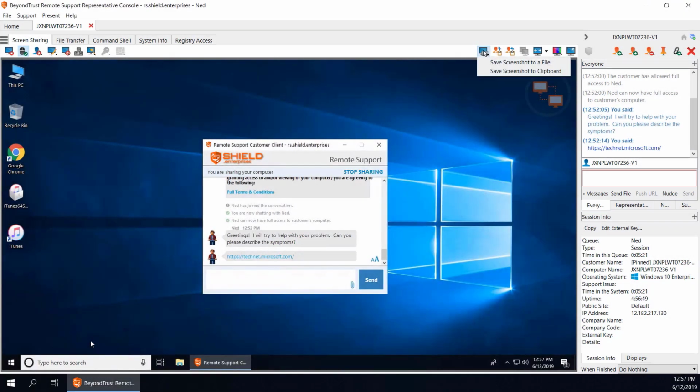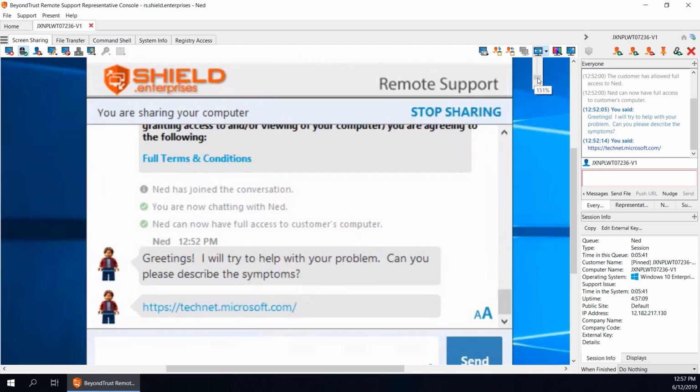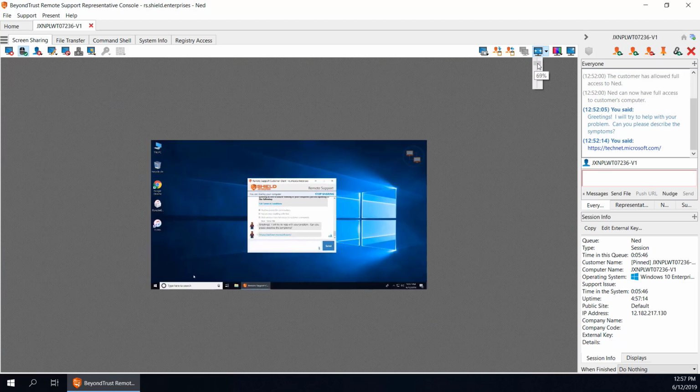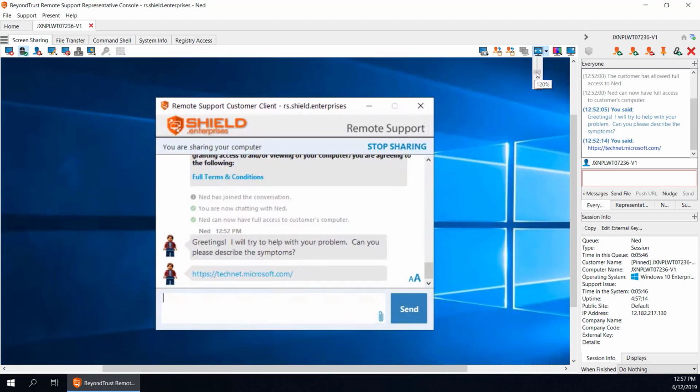Now, here on the right side of the ribbon are tools that affect the display and clipboard. The first will allow you to grab a screenshot, the next to manage the clipboard content, moving back and forth between the host, technician, and the customer. Multiple monitor support is included, so if you're connected to a system with more than one display, you can choose between them. You can scale the session, and you can determine the color depth.